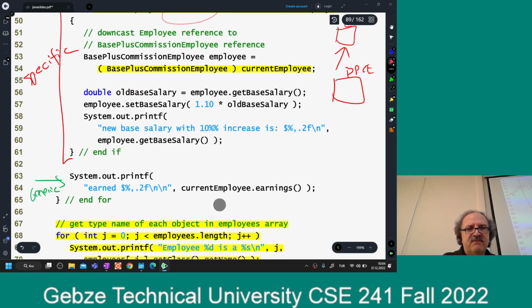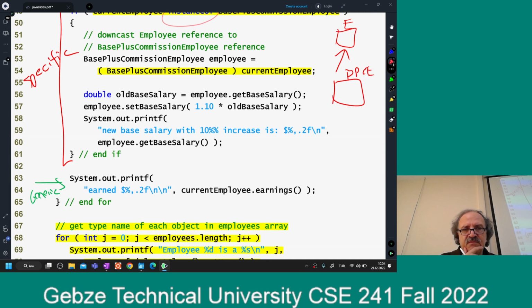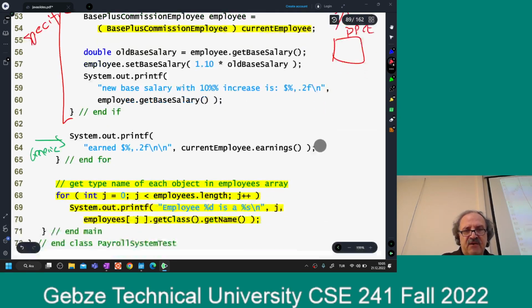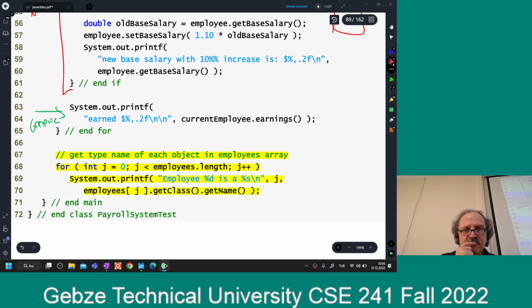How about this line? Would it work? Line 64? No, right? It will not work, because for an Object, there is no earnings method. This will give me a compilation error. So that would be a bad thing. Okay, how about this one? Would it work? Yes. It will work as it is, right? Because getClass is an Object thing, and it will work as before without any changes. Okay, good.